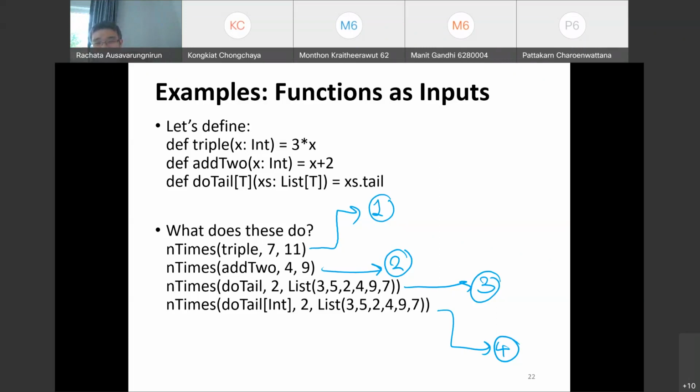Long pause, I guess. No, that's correct, actually. That's awesome. So in the meantime, someone already solved it. So over here, 11 is our x, right? 11 is our x. And we want to repeat triple 7 times, which means we're going to call this function 7 times. So that's basically 7 multiplied by 3 multiplied by 11, right?